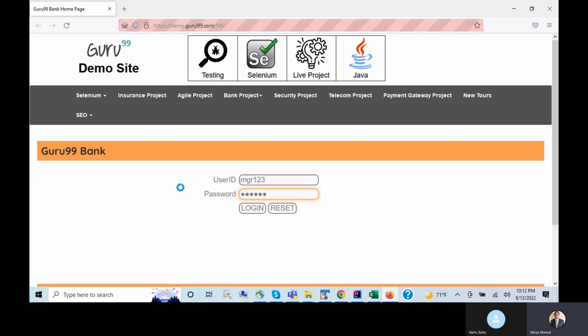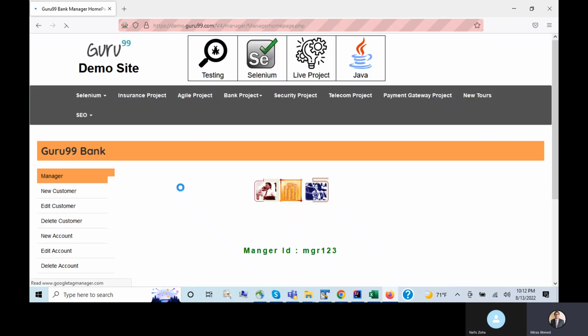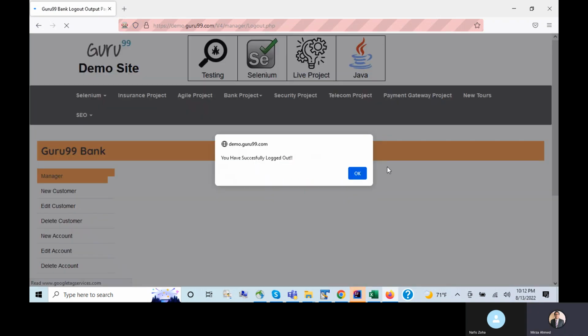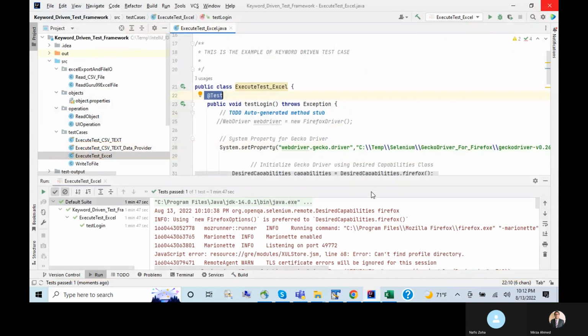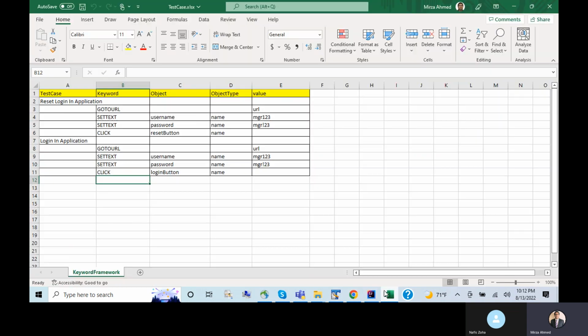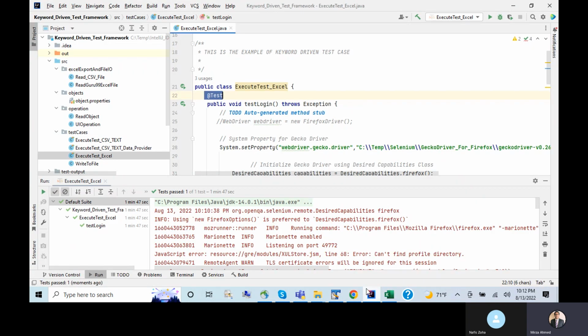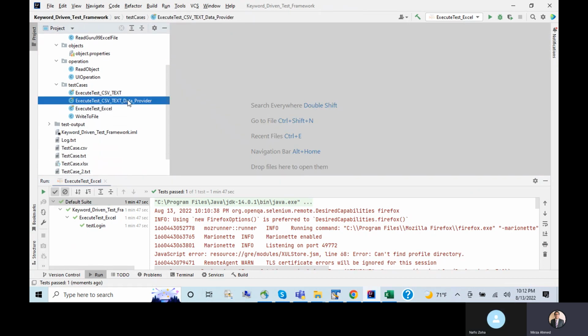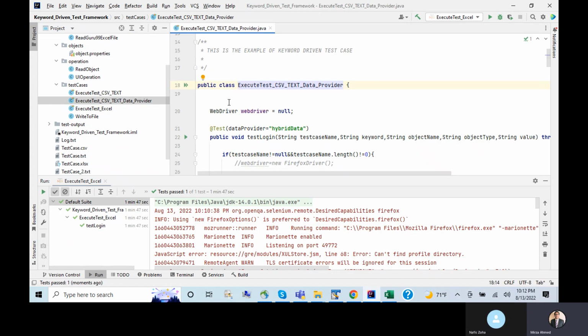So now it is going to log in. In the last example, I don't know if you noticed, it was resetting, and now it logged in. So the login is done. I will log out manually. So that is how to do everything in the same browser. Now I will quickly show you the code later on. Now this example is a data provider TestNG example.